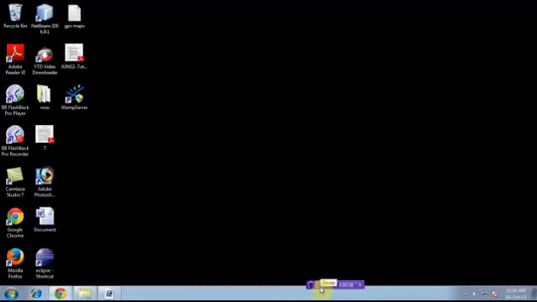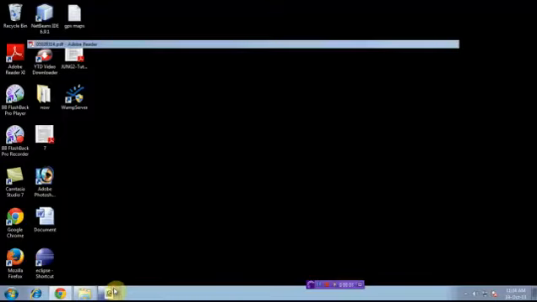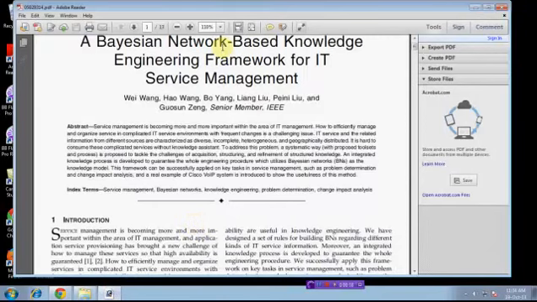The title of the paper is Bayesian Network-Based Knowledge Engineering Framework for IT Service Management. This paper is authored by Star Technology, and it implemented the core technology using Java as a front end, and Java web services are also implemented here, and the backend tool is a MySQL database.